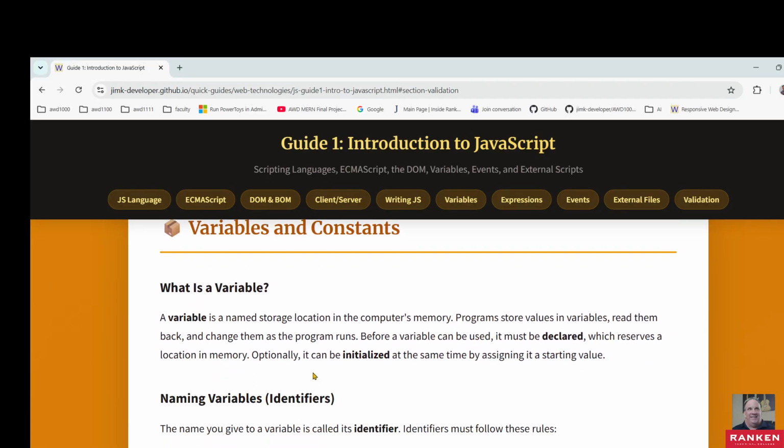Variables and constants. So what is a variable? A variable is a named storage location in your computer's memory. Programs store values in variables, read them back, and change them as the program runs. Before a variable can be used, it must be declared, which reserves a location in memory. Optionally, it can be initialized at the same time by assigning it a starting value.